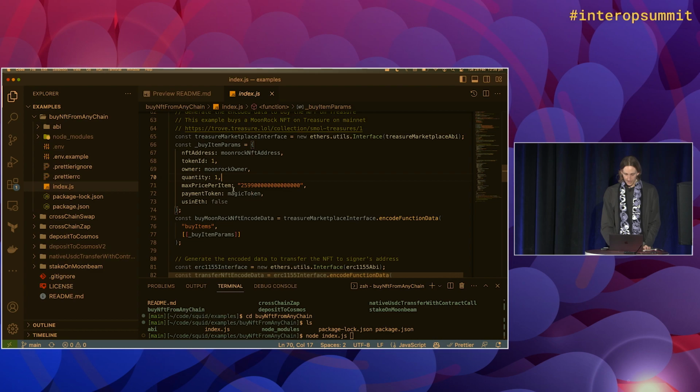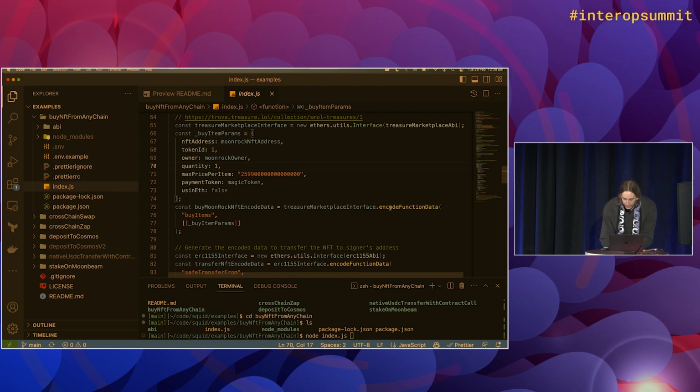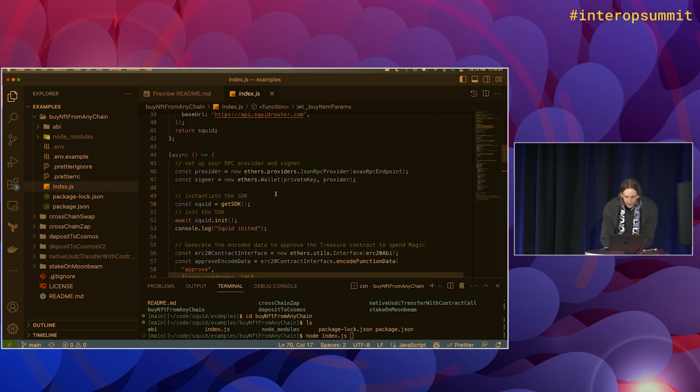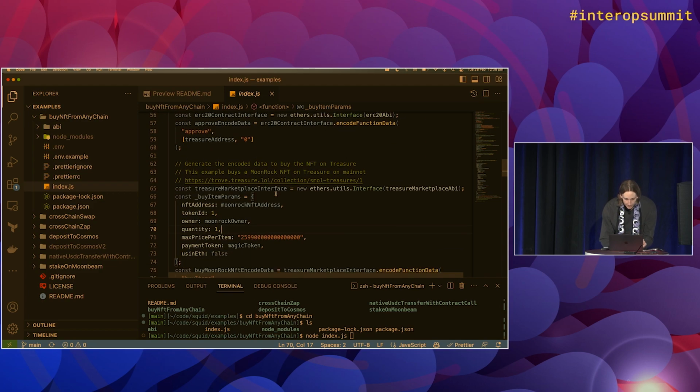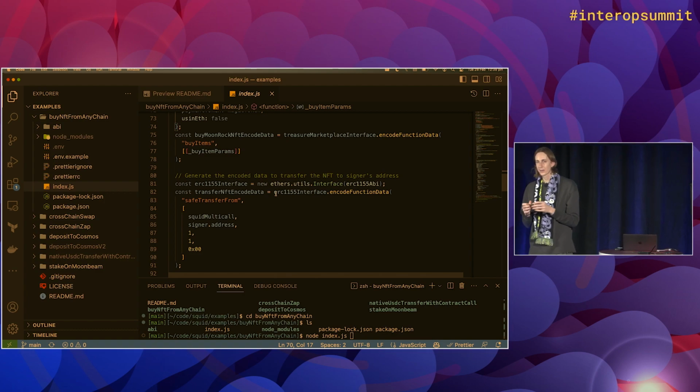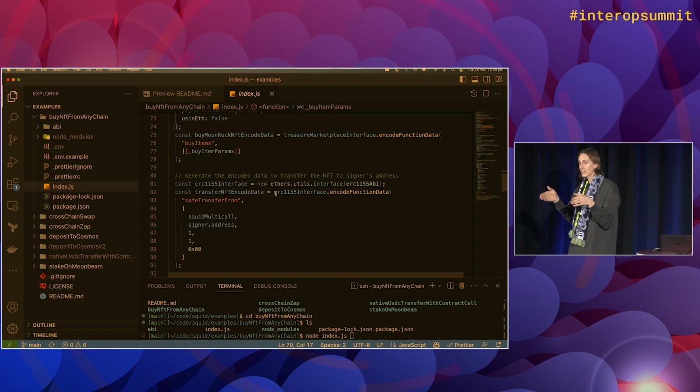So we're going to set the token that we're buying, the price, and then you use encode function data to encode the buy items call. And now putting it into Squid, what you can imagine is happening behind the scenes is we're doing a swap into Magic token, which is what you need to buy the NFT with.